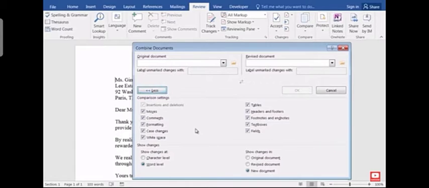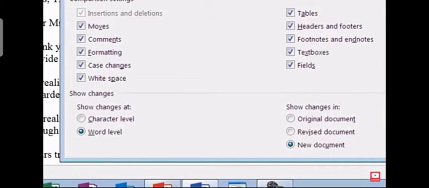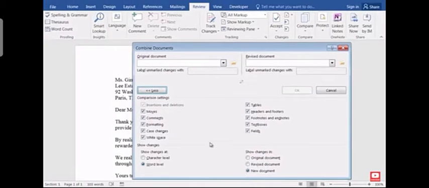All right, so now you can see some things going on down here at the bottom as to what it's going to compare. Moves, comments, formatting, tables, etc. But one of the reasons I'm bringing you here is because of stuff going on down here at the bottom. It says show the changes in, and by default, it's going to put them in a new document. So where I saw the labels that said original document and revised document, just think of those as document 1 and document 2, because we're actually going to combine them into a new document. That's the default setting, and I totally recommend that.